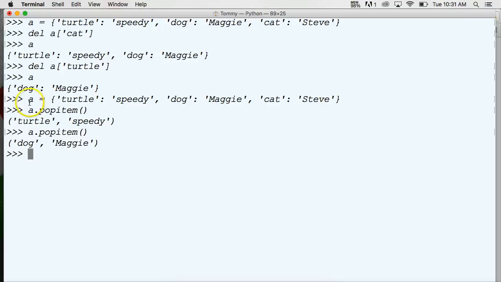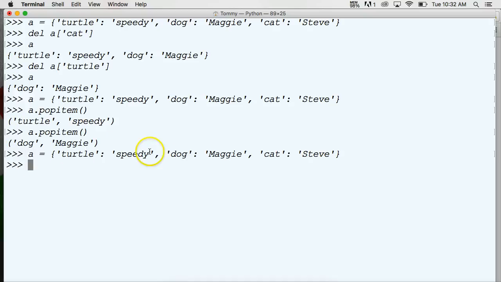Now, let's go ahead and paste in our dictionary again, and let's take a look at another method of removing items, and that's called pop. Now, pop item took from the front end of the dictionary. Now, pop gives us the option to remove an item via the key, and return the value of that item. So we can do a.pop, and we can use a key. We'll say dog. Hit return, and it returns to me the value of Maggie.